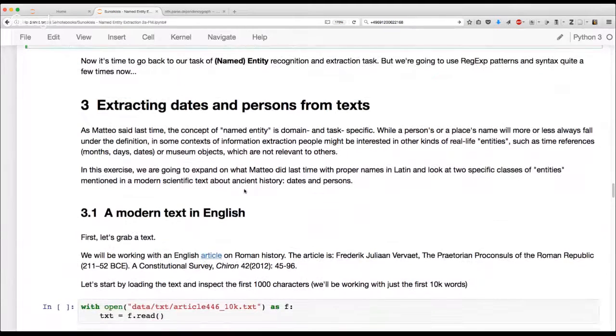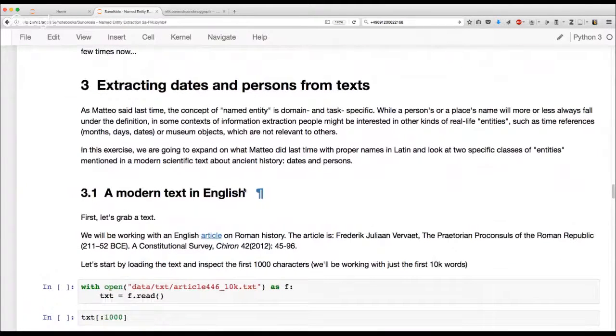Now, you may remember that last time I did this introduction to Python part that we recapped a little bit today. And Matteo got more into the main topic of named entity recognition. He also made a very short introduction, very to the point, on the concept of named entities.